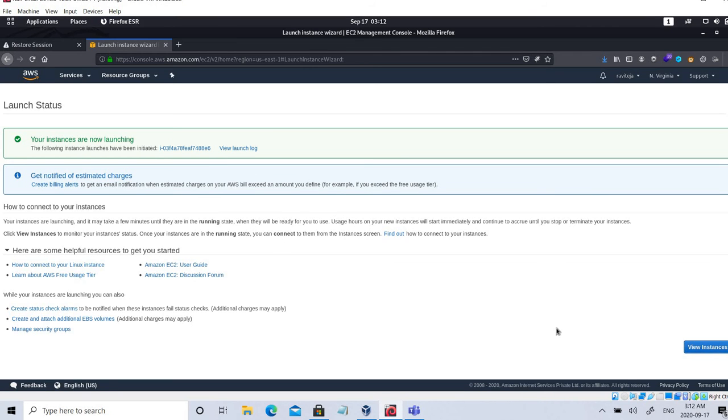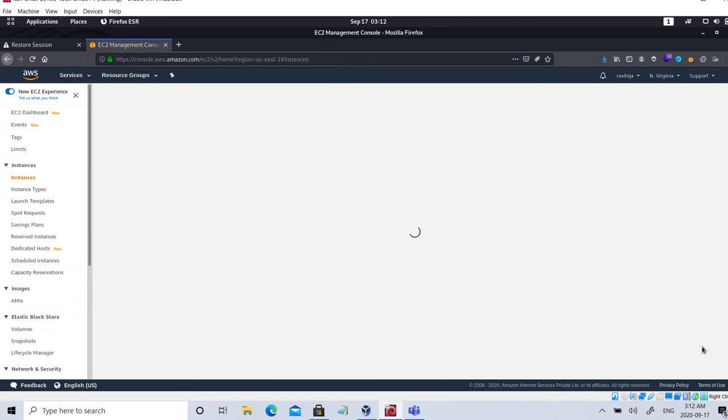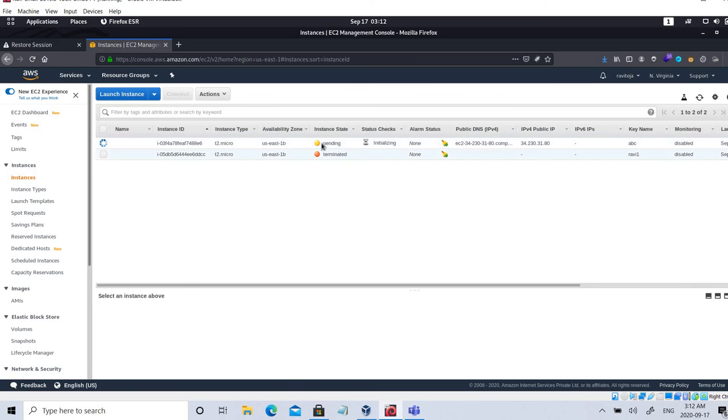So our instance has been launched, and let us view the instance. It's still processing. You can see there is one more instance which I terminated already. I'll show you how to do that within a few minutes. So it's still initializing.